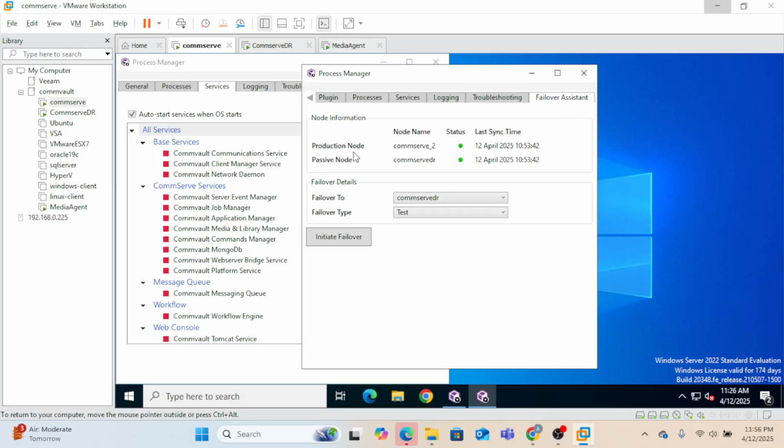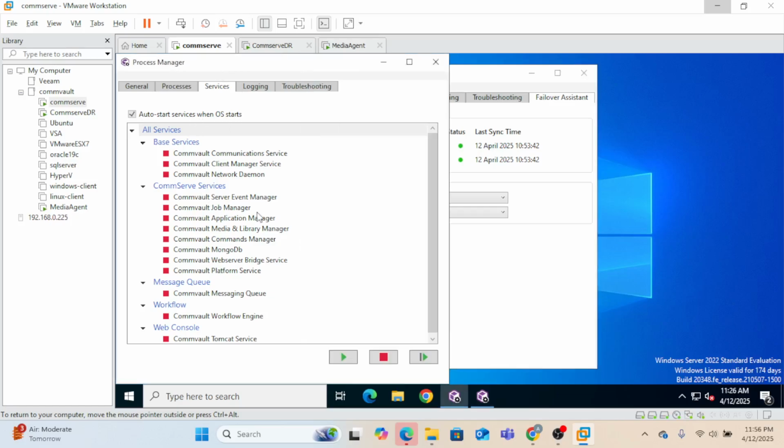Okay, it has corrected. Now you can see that the production node is your ComServe 2. Sorry, I think we still have to wait. This is not in sync. On instance 001, the services are stopped.